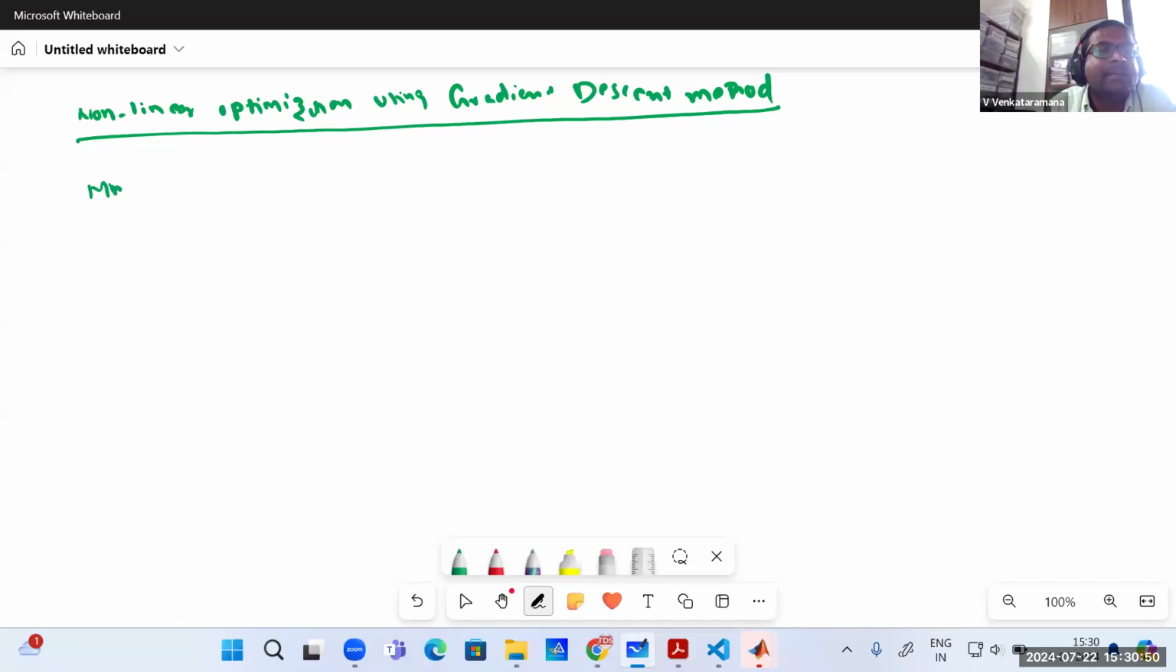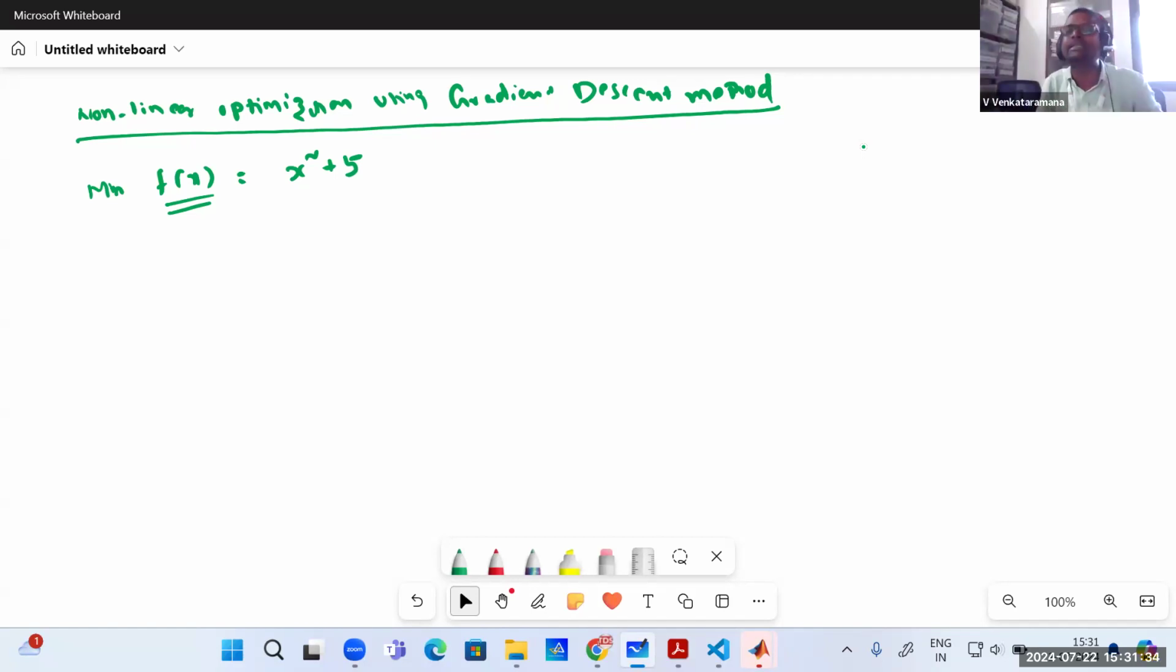I want to minimize a function f(x) = x² + 5, for example. To solve this optimization problem, I'm trying to minimize f(x), which means I want to identify the value of x at which my function will be minimum. To get the answer for this problem, do we require computer programming? Do we require a big algorithm? By directly seeing that function, we know that at x = 0 the value will be minimum. But why am I giving such a small example? If you want to understand some algorithm, it's better to start with a small problem. Then we can apply the same thing to any problem.